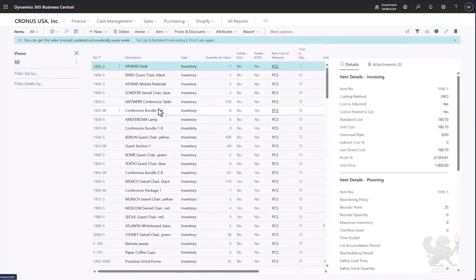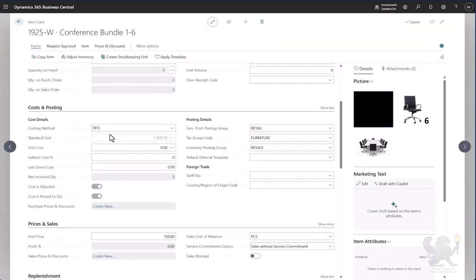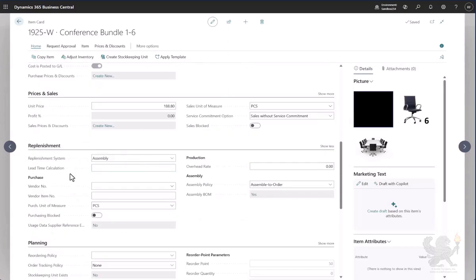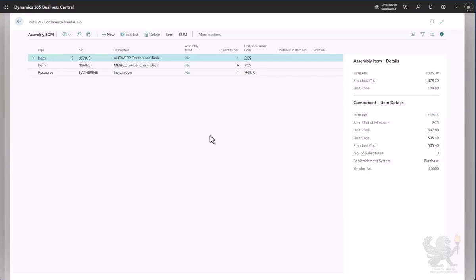And then I have set up on my item 1925-W conference bundle 1-6. When I open it, if I scroll down to the replenishment FastTab, I can see that my item has replenishment system assembly and that assembly policy is assemble to order. If we take a look at the assembly bill of material, I will see that for this item I need 1 conference table Antwerp and 6 Mexico swivel chairs, and that Catherine needs to install this.